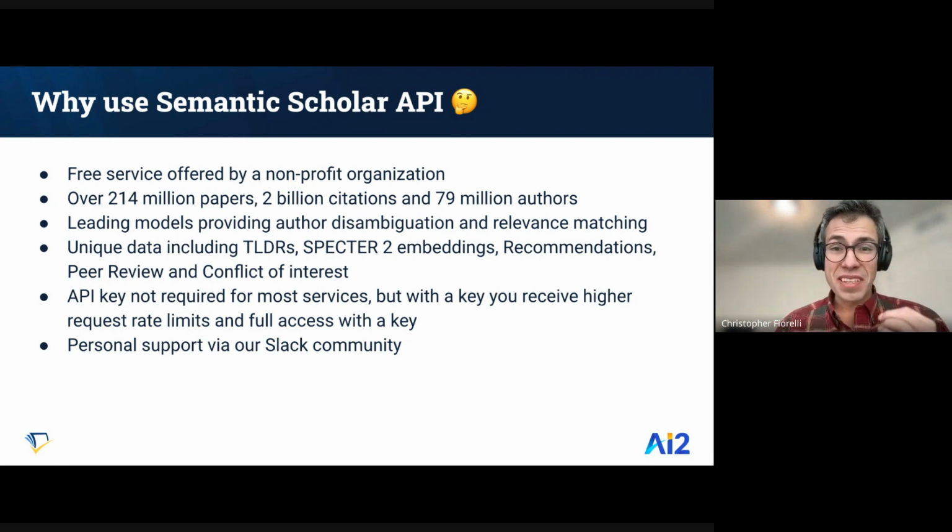We utilize leading models to provide author disambiguation and relevance matching. Some of our unique data includes TLDRs, Spectre 2 embeddings, recommendations, and peer review and conflict of interest data.